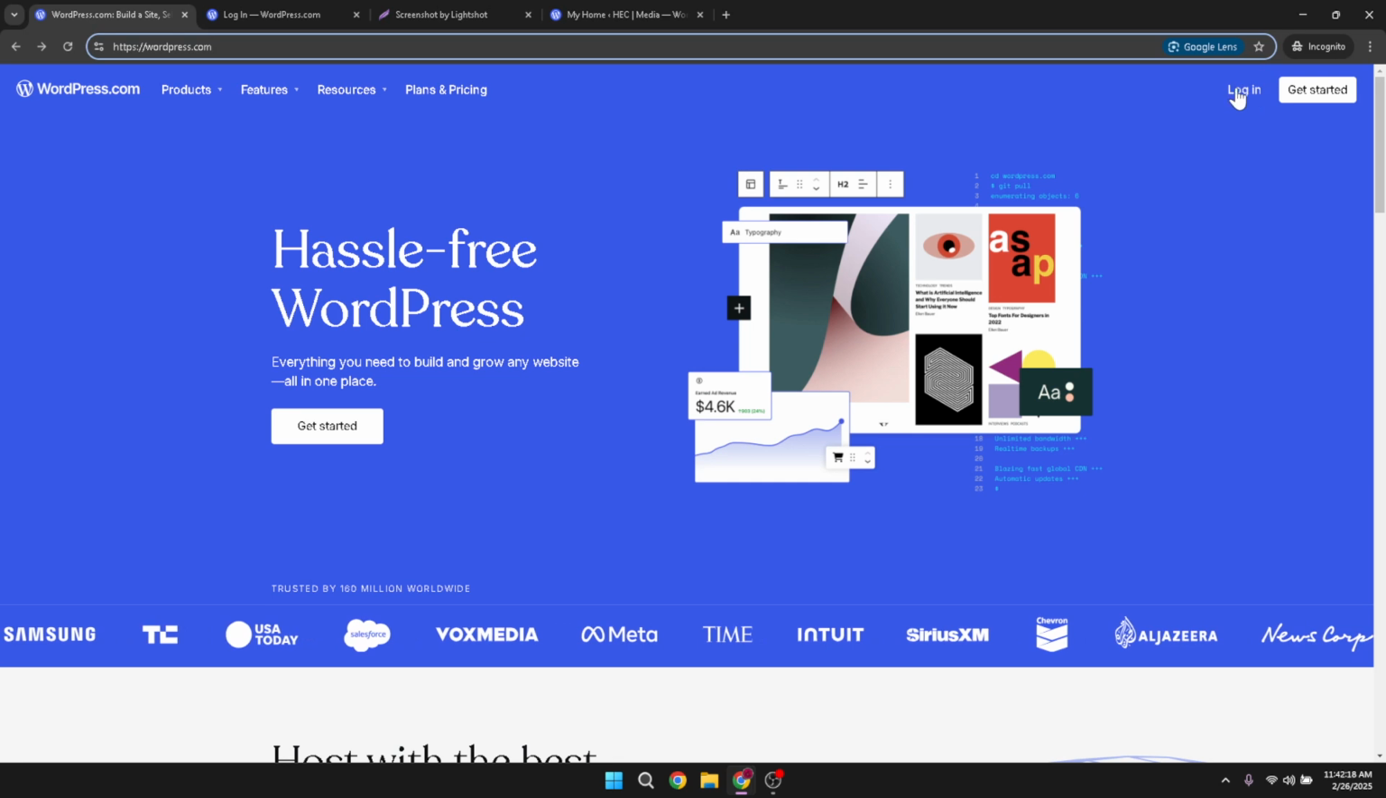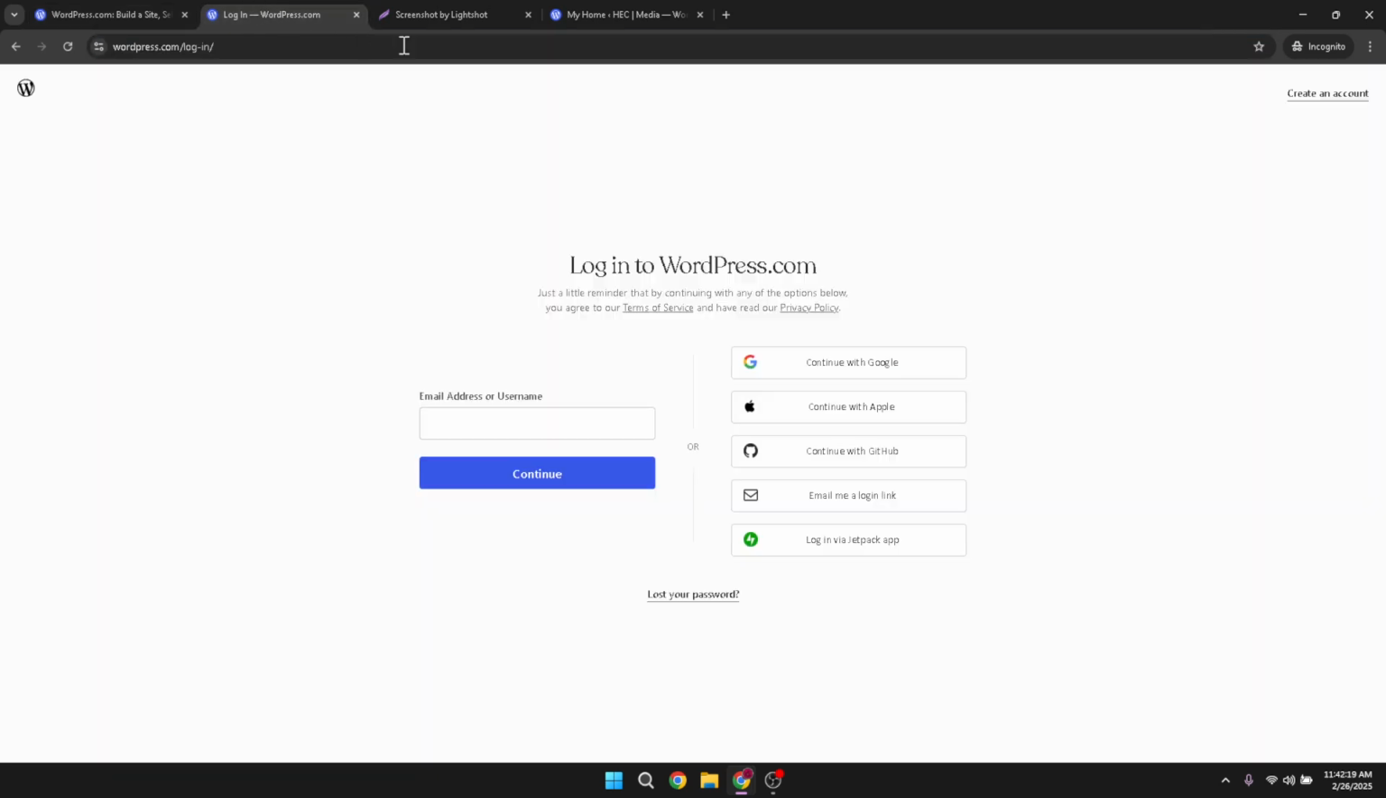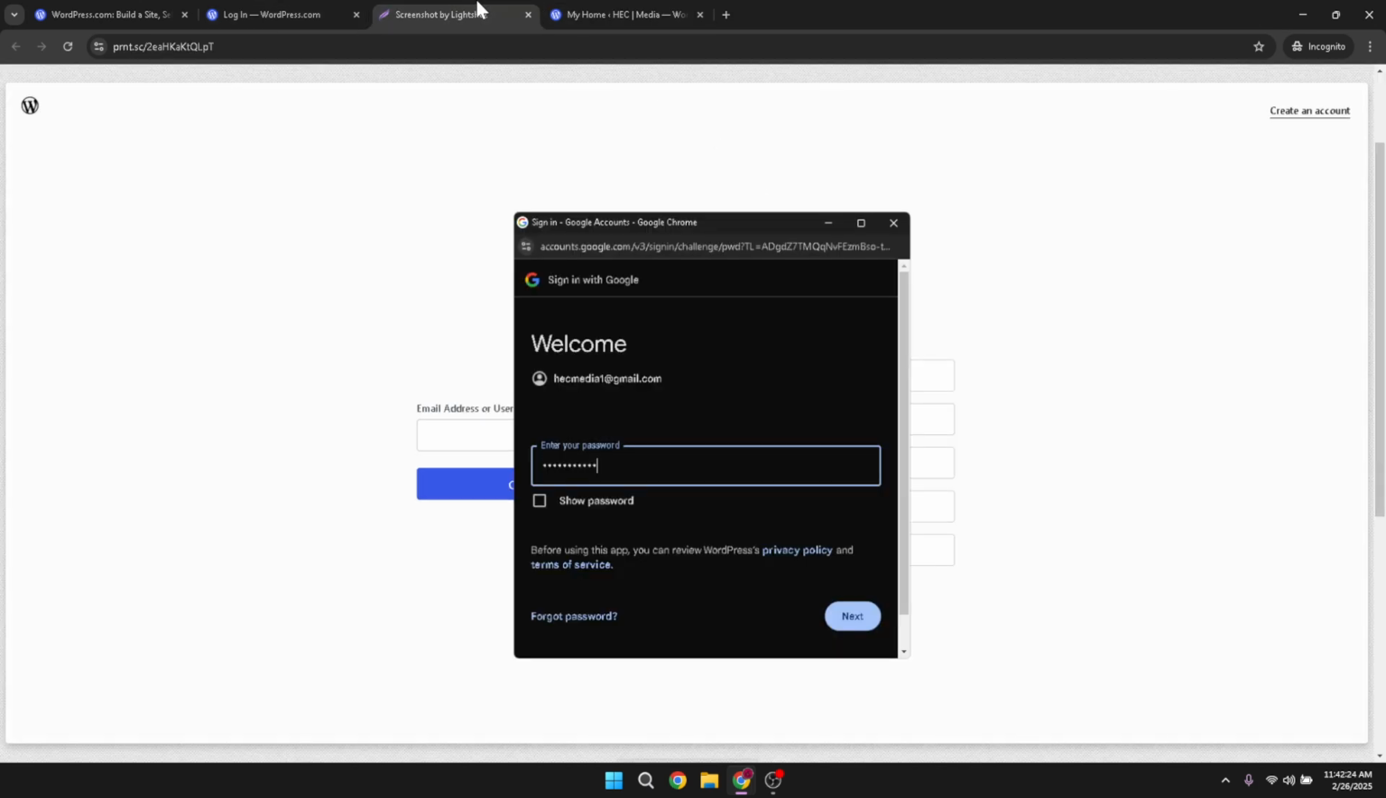If you prefer a quick login method, you can select Continue with Google. This is handy if you're already logged into your Google account, as it saves you the hassle of remembering yet another password. After you've successfully logged in, the next task is to navigate to the comments section of your site.